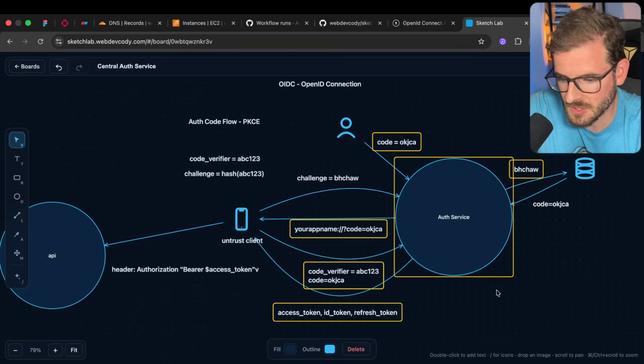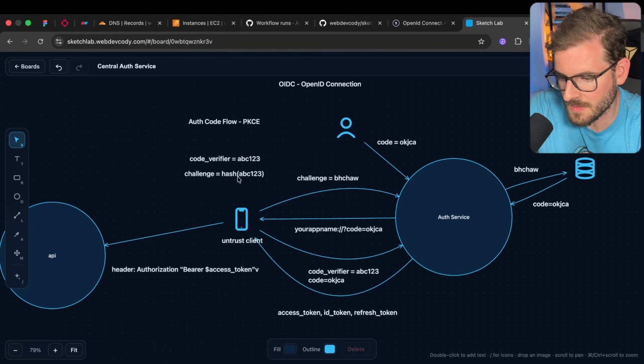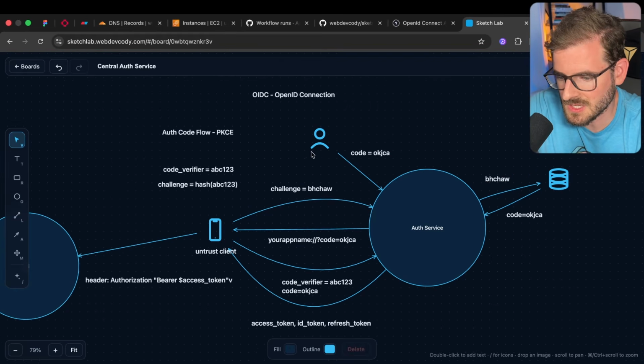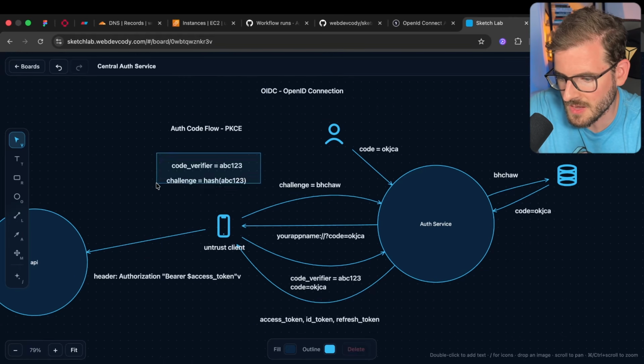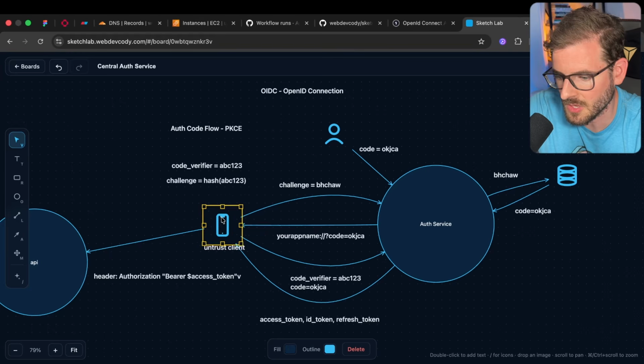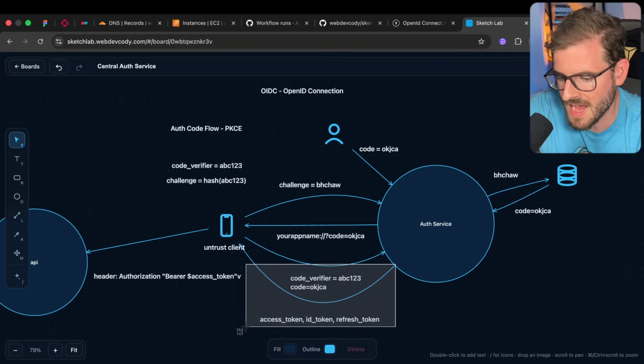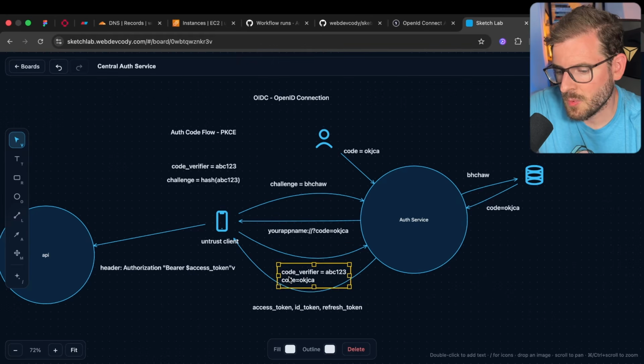Okay, so the auth service can run that same algorithm. It can just run a hash over ABC123, and then verify that they get BHCHAW back, right? That's the benefit of doing this, because this hacker, this malicious user, would not know what the code verifier is. This is actually just going to live on the untrusted client's machine, and it's never going to leave it until that very last request.